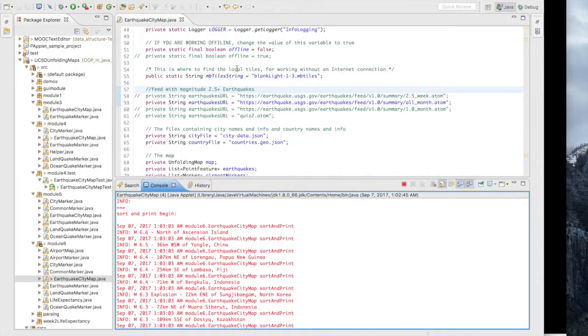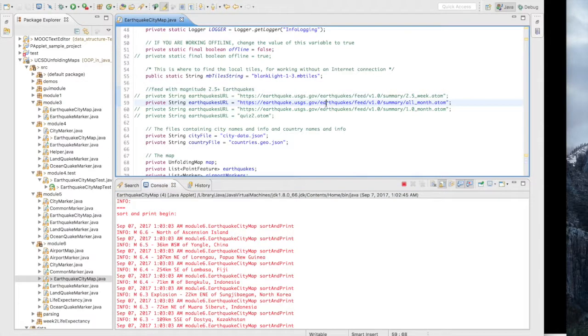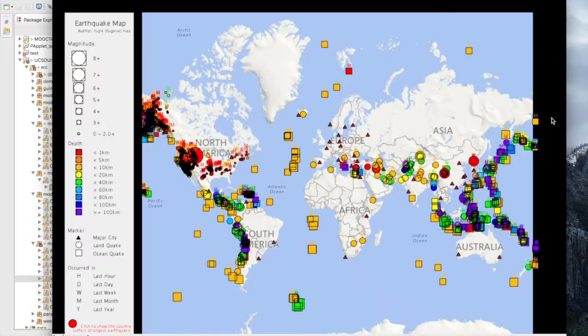Okay. If I update the URL to this one, it will also show all the earthquakes that happened in the past month, no matter what magnitude. So the map will have more data. You can see there are some earthquakes that happened in the past month.